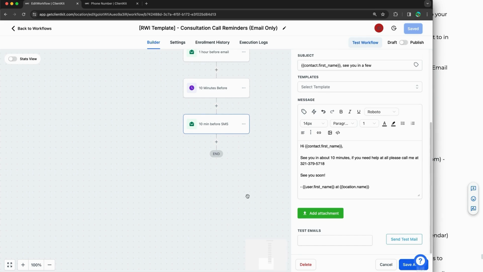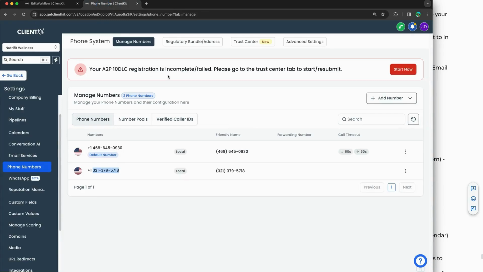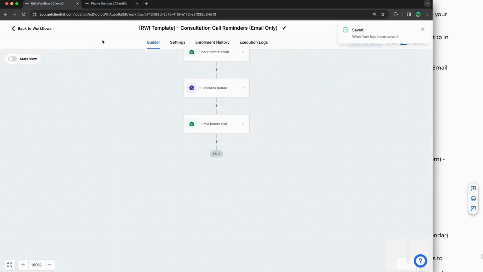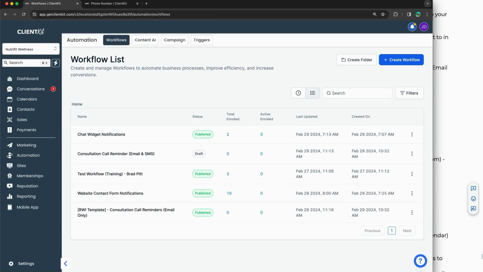And again, this is going to be applicable for everybody, even if you don't have A2P. But if you have A2P registered, then you're going to use the other one. In this case, I'm going to turn this one on as a test because in this account, I do not have A2P registered. A2P is incomplete and failed. Therefore, I am going to be using the email only one, and the one that is the email and SMS one, I'm going to leave in draft, okay?